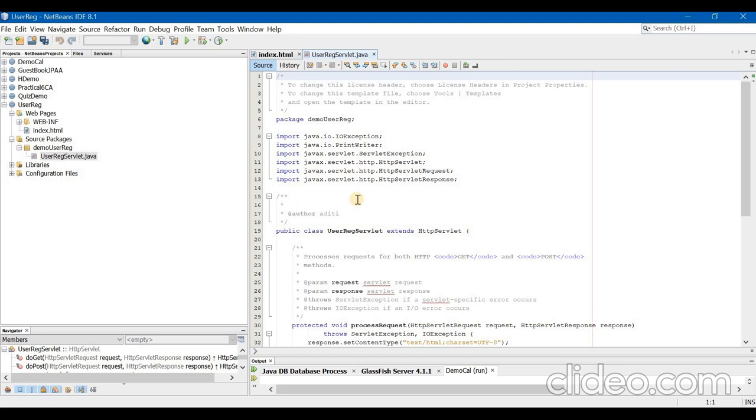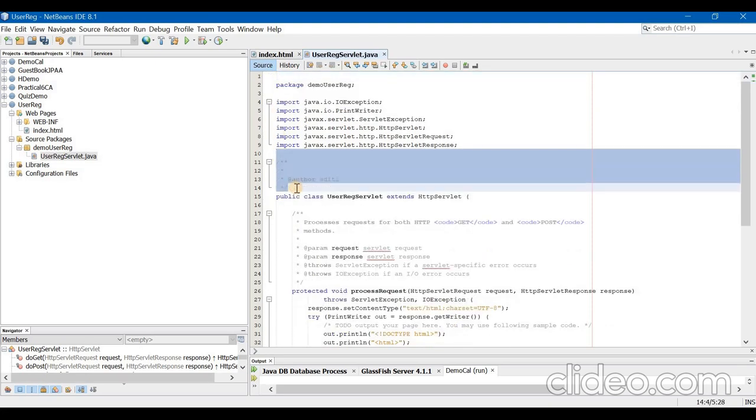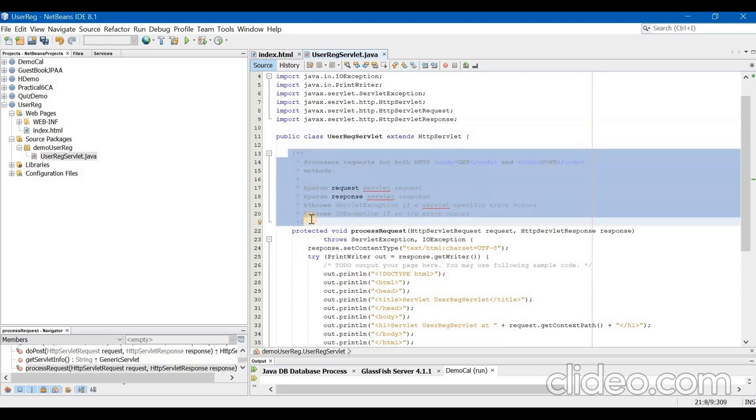Now the servlet is created. We will again delete all the comments as I have shown in my earlier videos also. You can see the video of Simple Cal for detailed instructions on how to delete everything.